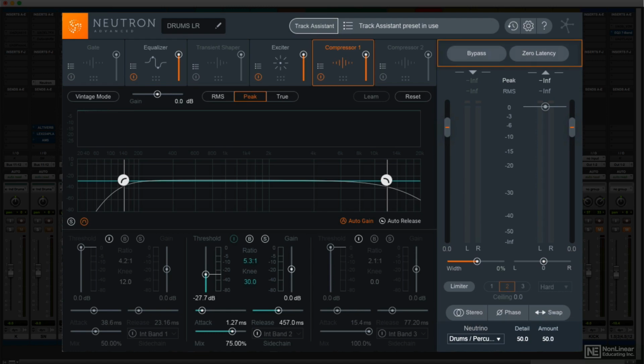Above the meters are 2 buttons. If zero latency is activated, Neutron will run without introducing any plugin latency, but this will disable the Neutrino functionality and change a few other settings. The DAW should compensate for any plugin latency anyway, so there's really no need to enable zero latency in most cases, at least for music mixes.